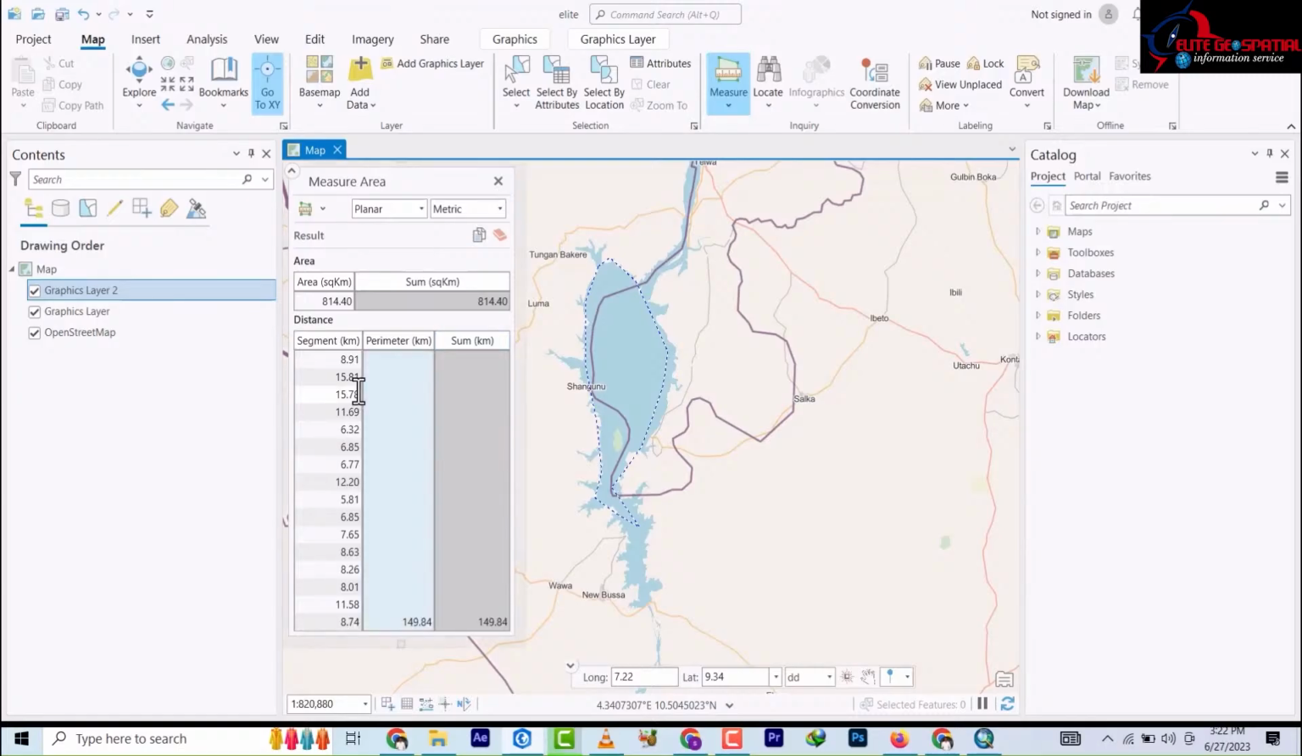So it's telling us the area. It's showing us the area of the portion I have selected. The perimeter is shown down here. It's showing the segment in kilometers, and the area, the sum, in square kilometers. So basically, this is how you could use these tools.